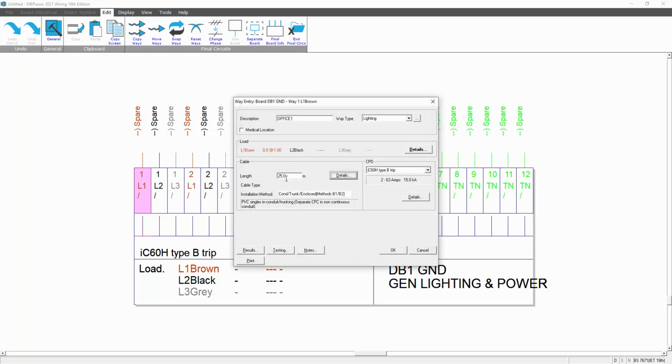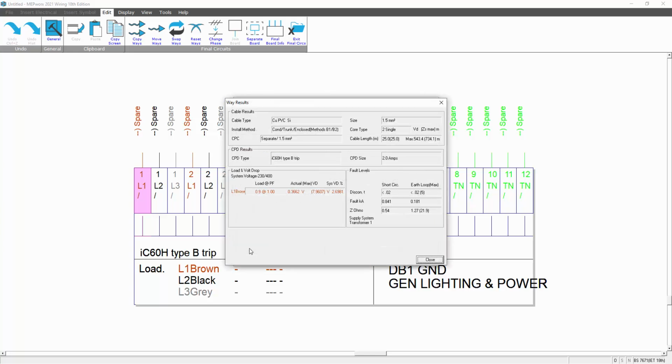So having put the load and the cable length details in there, there's the default device which I'll stick with. I can then run the results, and that gives me the results. It gives me the cable CPC size, 2 singles. It gives you the max length you can go up to before you go up to the next cable size. So if you did fix the cable at 1.5 millimeters, this means you can go right up to 543.4 meters before you would have a voltage drop issue. So I think there's some scope for rerouting a cable on there, no problem. CPD type, size, fairly self-explanatory. These are your voltage drops and your power factors, and of course your short circuits and earth loops on here as well.